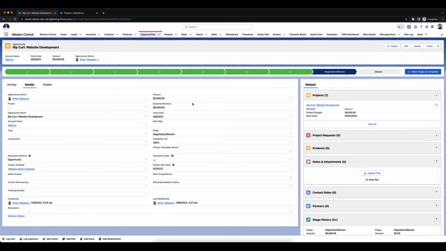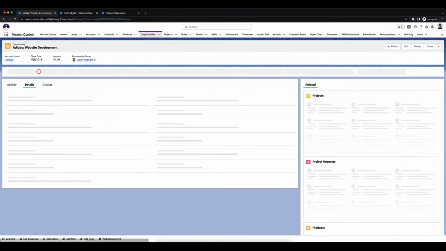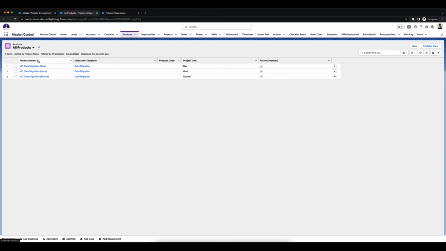Now that we've added the fields to the products page layout, let's have a look at how the project unit field will determine how many hours are allocated to each action on the milestone that you're trying to add to the newly generated project. So let's open up the products tab and select a different opportunity as well. I have already created some of these products here. Each one of these refers to the same milestone, but they have a different project unit value. So this one is for day, hour, and this one for source.